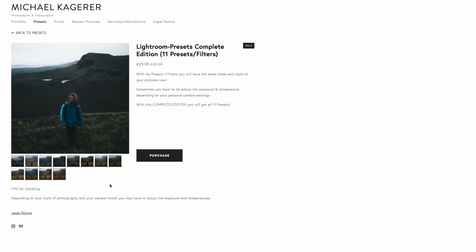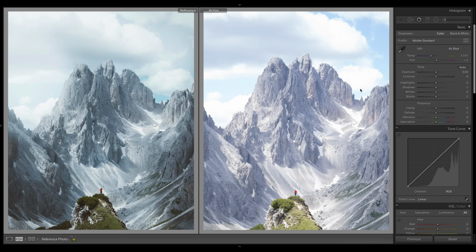And yeah, let's get into Lightroom. Okay, here's our raw file. As you can see, they're not the exact same photo, but pretty darn close. He sort of changes position there and the clouds slightly change.